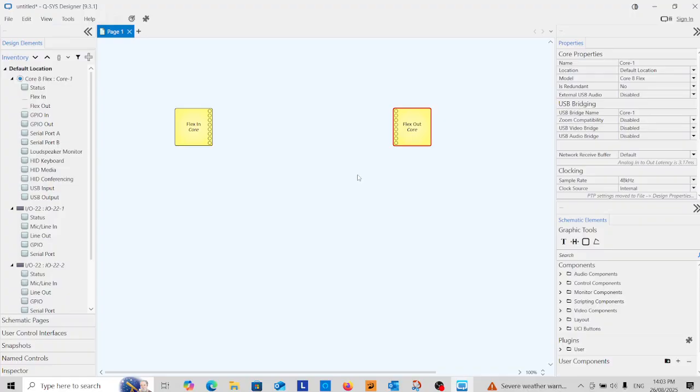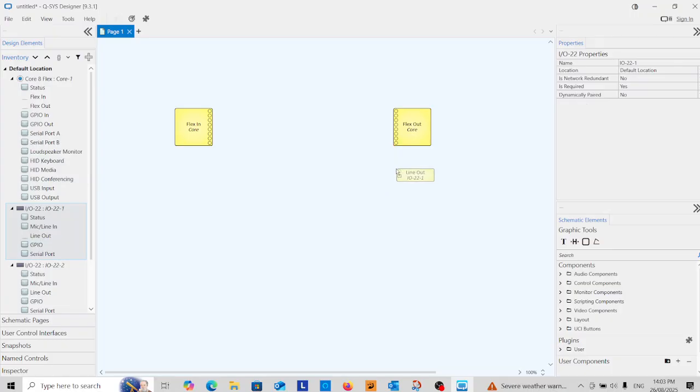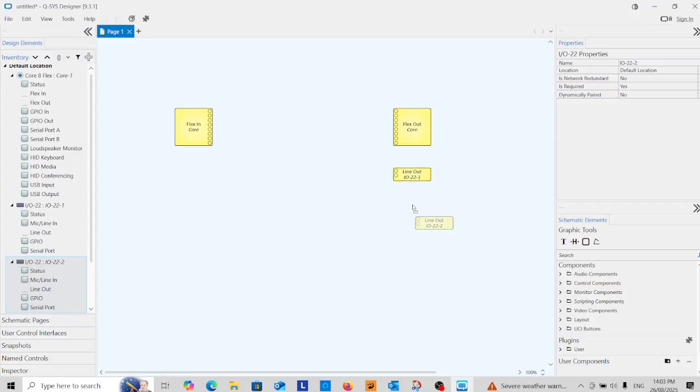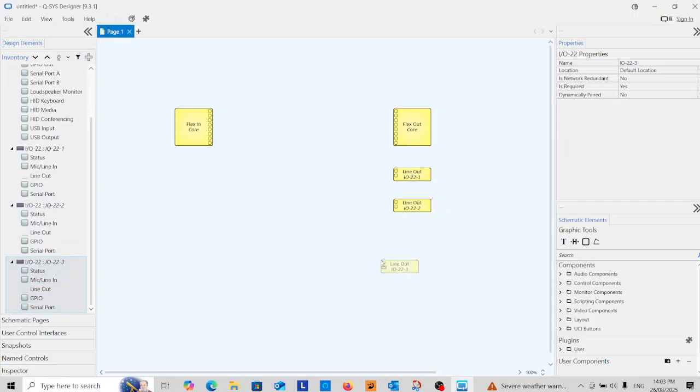There's a couple of other components that I want to have. Let's put the line outs for the other 3 zones from each of these IO22s and put them on our screen. Now you'll notice that I've done that a bit rubbish and they're not exactly lined up well. There's a way around that.